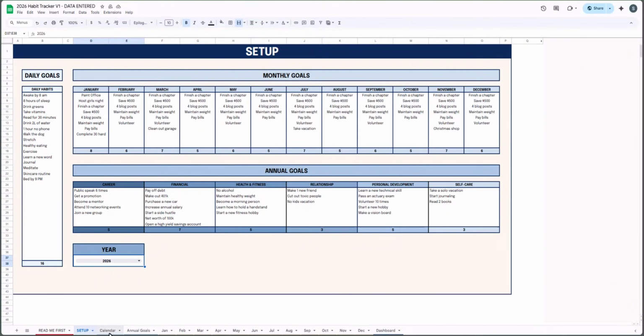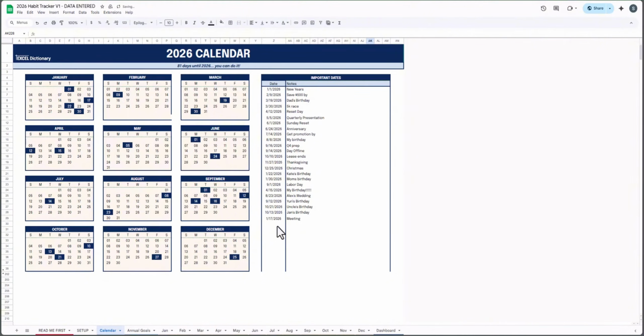Next up is the calendar tab. This is where you can track important dates for the year or deadlines related to your goals. All you have to do is enter the date in the important dates table, add any notes, and the date will automatically be highlighted in dark blue on the calendar. If you need more space for dates, you can unhide rows 30 through 201 to extend the table.